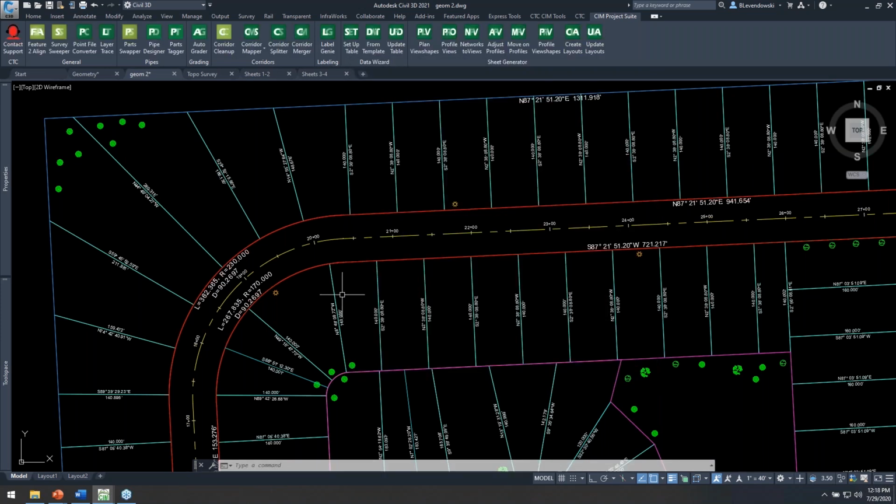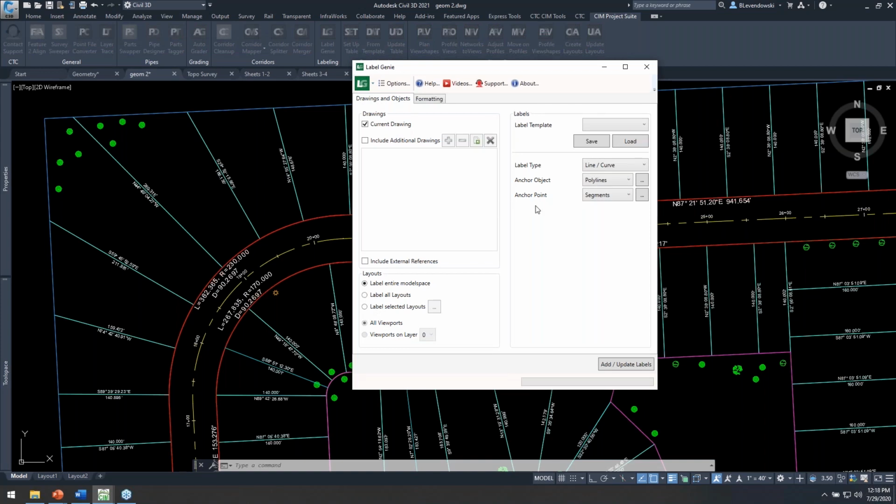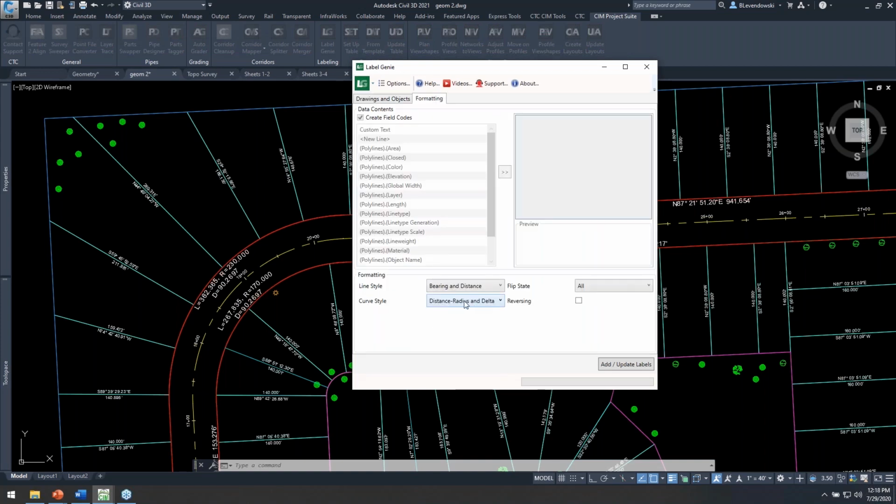Okay, now if you need to tweak it for this project, it's slightly different, you want a different style, you just launch it again and change your style down here or your flip state. Maybe this was to be away from centroid.